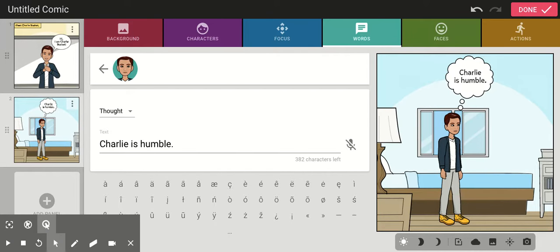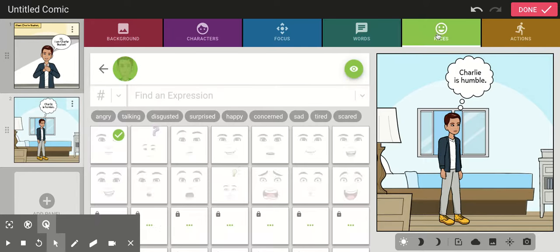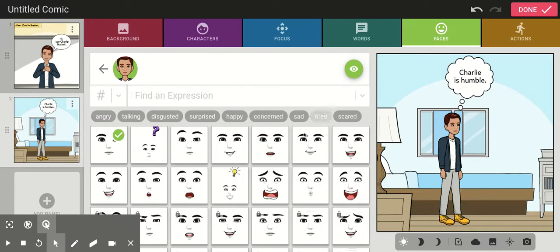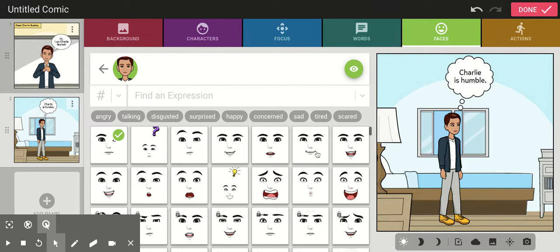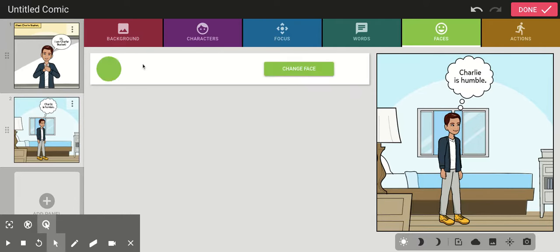Okay. Then you're going to go back in and you're going to change his face again if you want to. I'm going to do a sweet smile like this one here because I want Charlie to look a little bit more happier. Okay. You'll hit the arrow to go back out. And then I'm going to click the action button. You can change Charlie's body, the way he's posed.